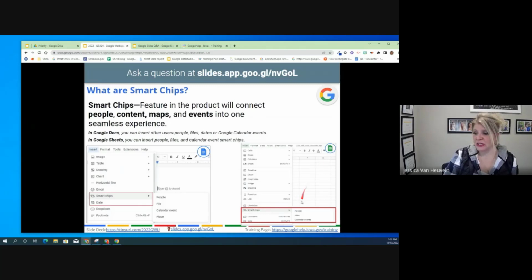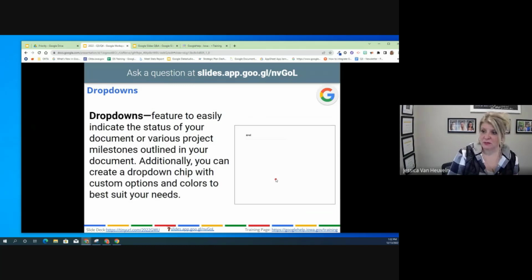The other thing, in Sheets, we do have some more options here. You can insert in the Insert menu. You can do people, files, or calendars. You can get to the same options here by typing in the @ sign. It will get you to the same options of people, chips, and so on. So those are examples of smart chips.